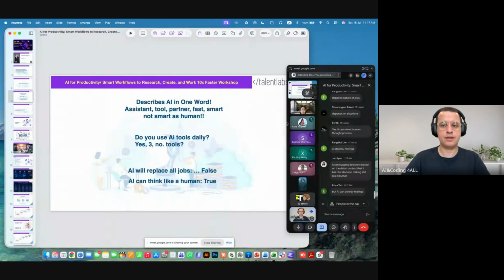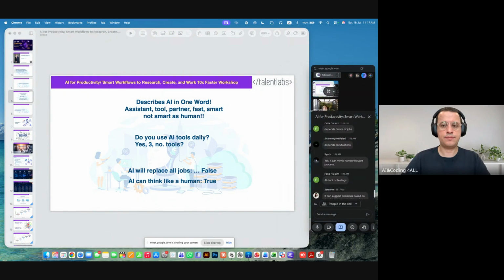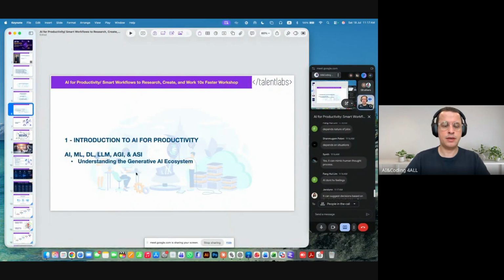So let's look at what is next. Looking at artificial intelligence, I would say we should look at machine learning, deep learning, LLM, AGI, and ASI. You might not be aware of AGI and ASI. AGI stands for Artificial General Intelligence, and ASI stands for Artificial Super Intelligence. This is what's going to be the next generation of artificial intelligence. Currently, we are in the era of Gen AI, generative AI. Next is going to be AGI, and then after AGI is ASI.